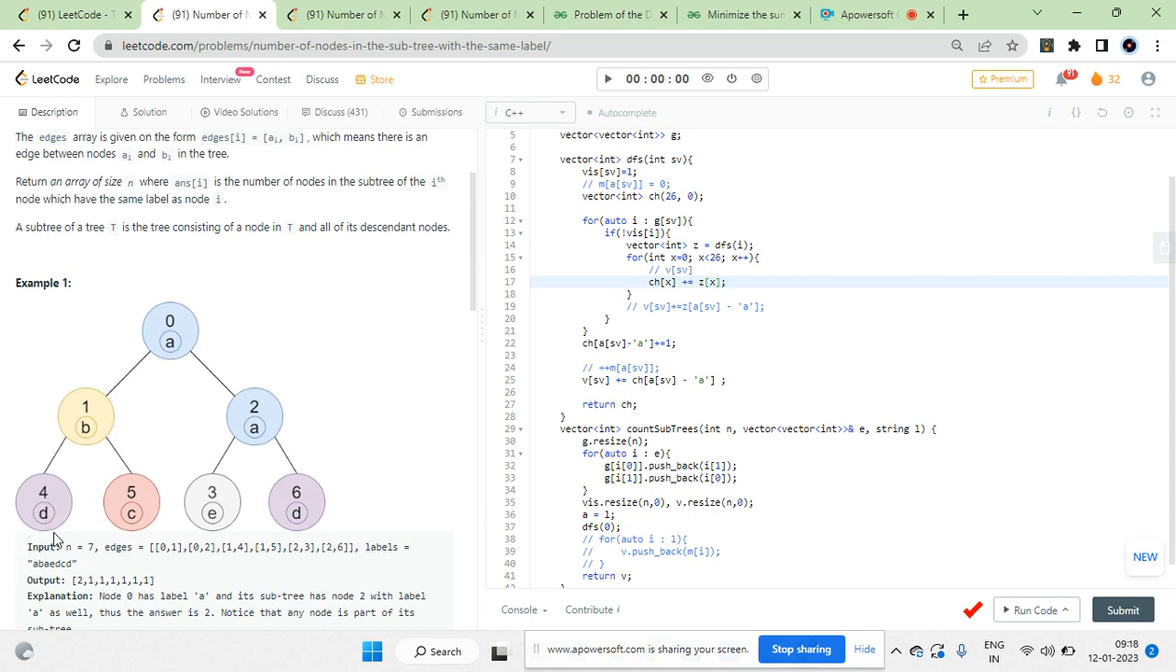There are no children, so you ask what the label of 4 is. 4 is d, right? So you increment something like a vector of 4 to 1, because it has one node with label d, and it returns to its parent that I have one node down there which has label d. Then d has frequency 1, and c has frequency 1. Then b will see, my label is b. Do you have any nodes having label b in the subtree? They'll say no. So the answer for this b is also 1.